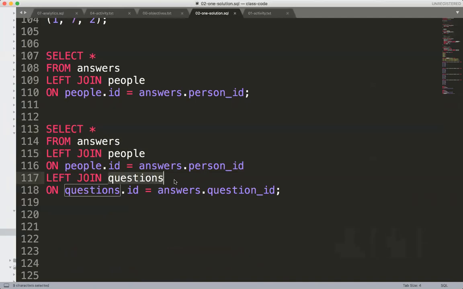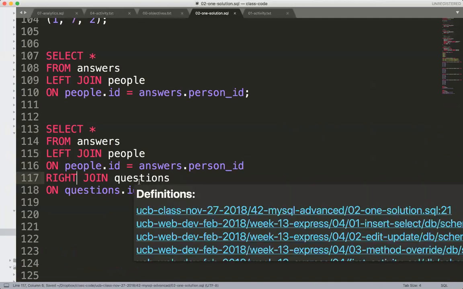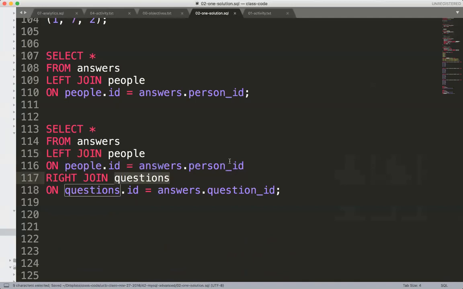Right? And a right join is the opposite, right? If I did right join, a right join is pretty different because it says grab all the questions and sync it up with all of this stuff, right?